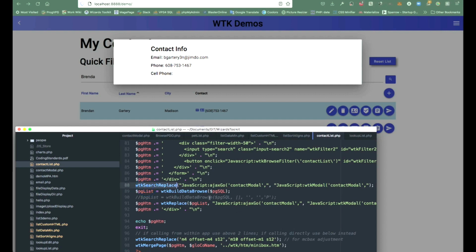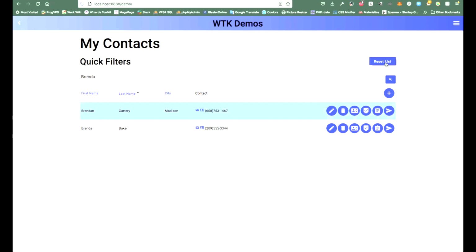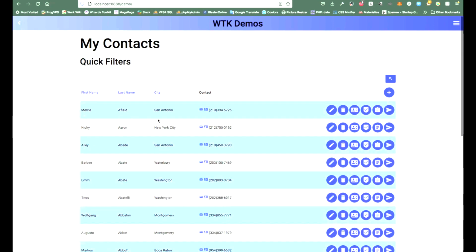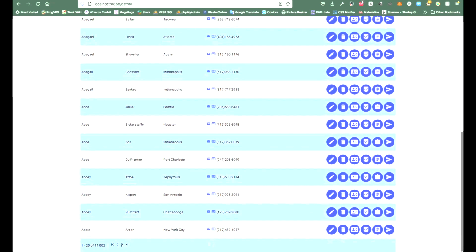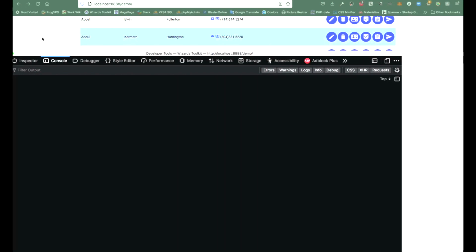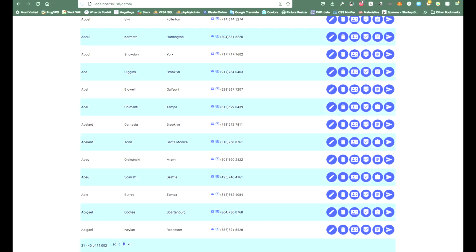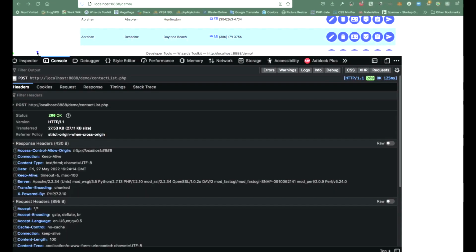I did it before and after. Before as a search and replace, and after as a replace in the HTML. Let me explain why. For the first, we're going to reset list. When you do a header sort or a page navigation, what it is actually doing, let me clear this, we'll do a page navigation.